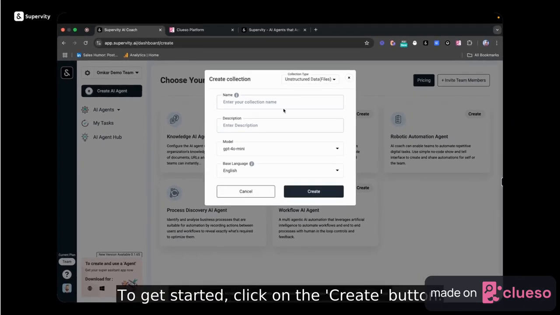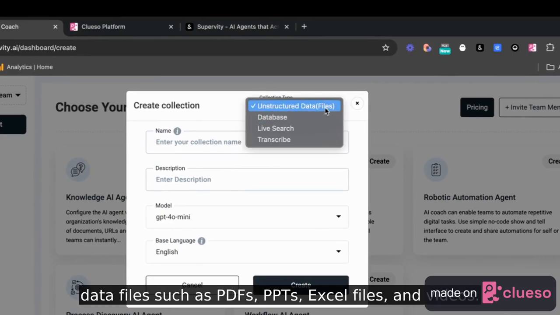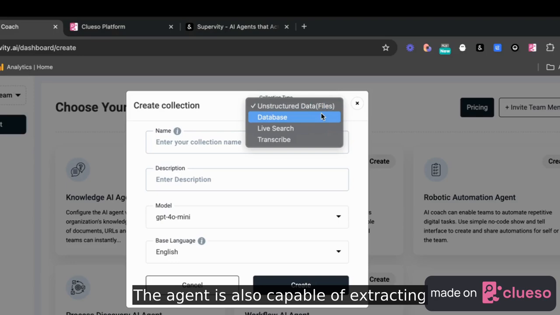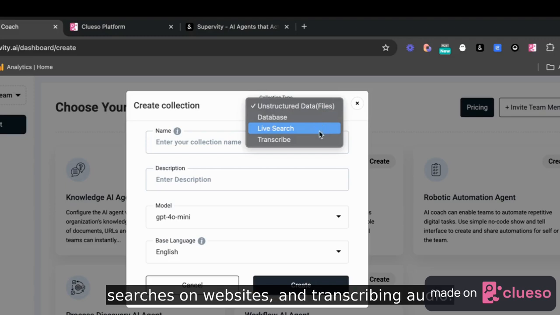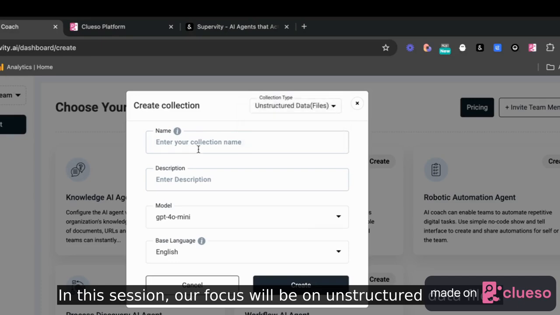To get started, click on the Create button. Here, you'll find various types of collections that include unstructured data files such as PDFs, PPTs, Excel files, and videos. The agent is also capable of extracting answers from databases, conducting live searches on websites, and transcribing audio. In this session, our focus will be on unstructured data files.